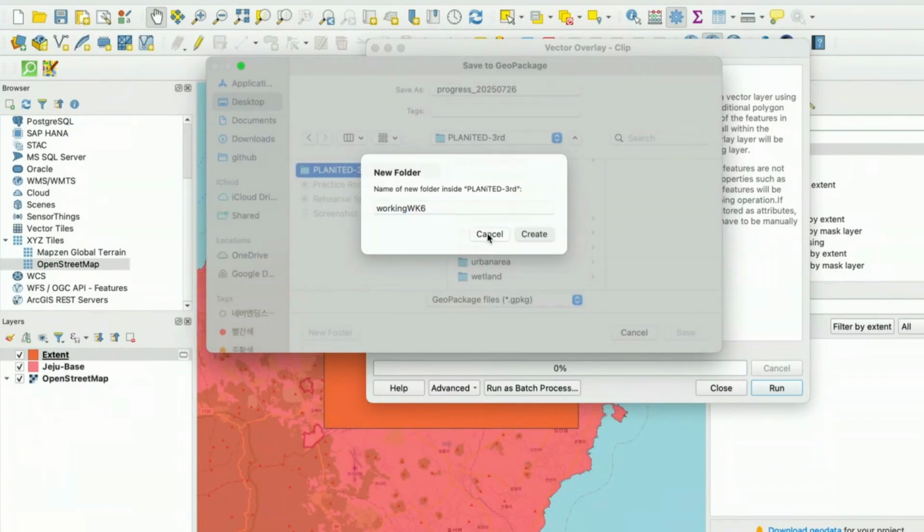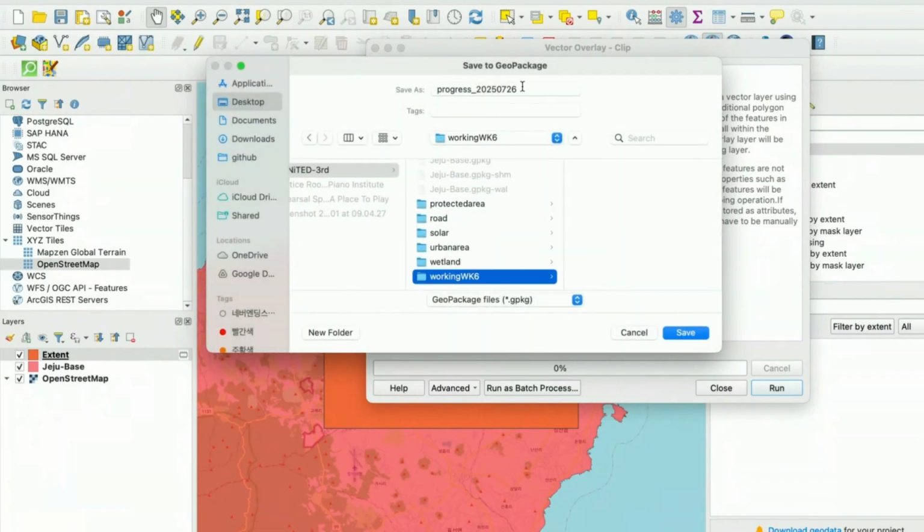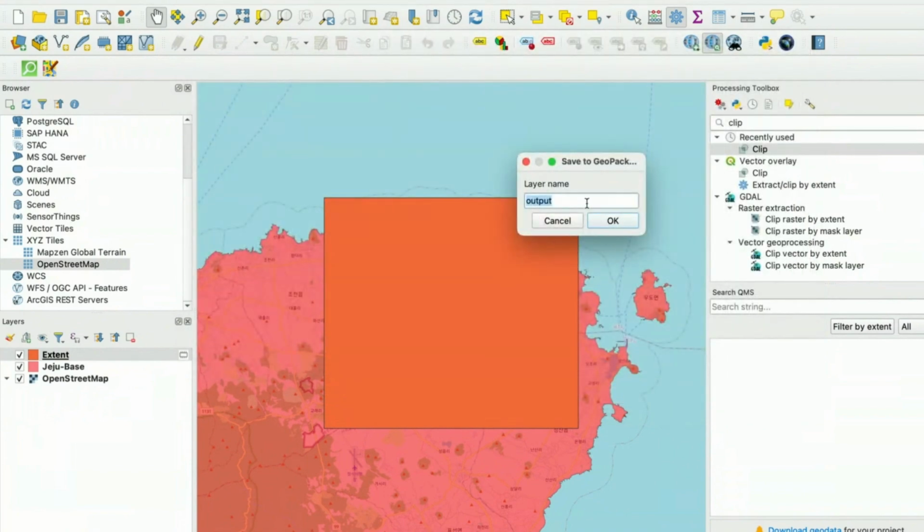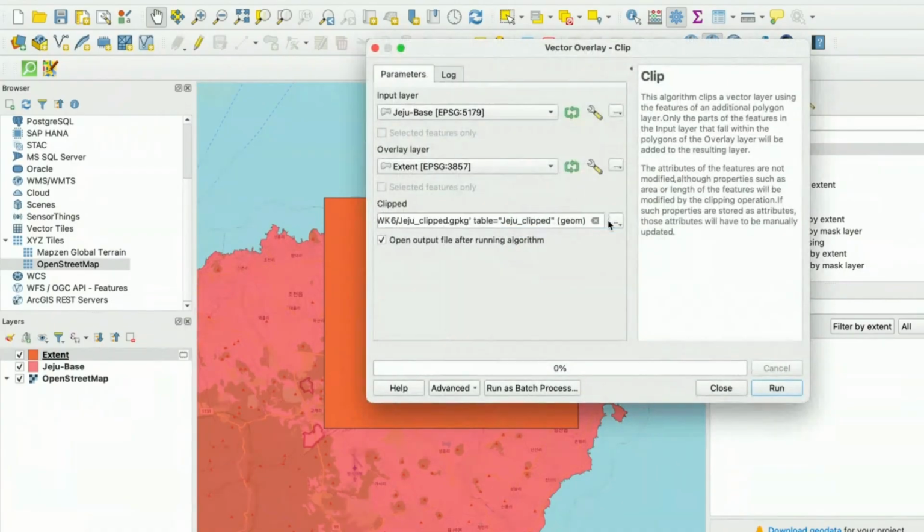I'm going to share this file with you, so later you can have a look at it. And then working 6 and Jeju. I'm going to name it Jeju clip, and make sure this is a GeoPackage file. And the layer name, I always put exactly the same, Jeju clip. And then you can run it.